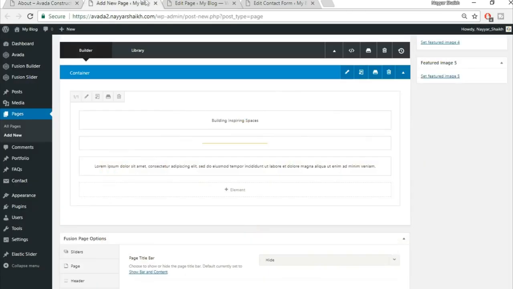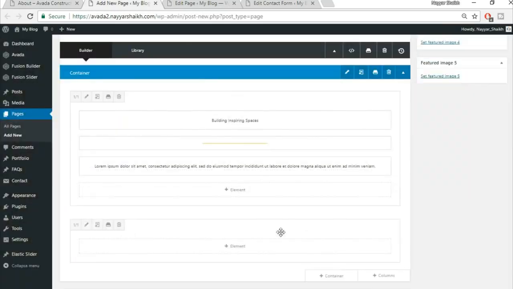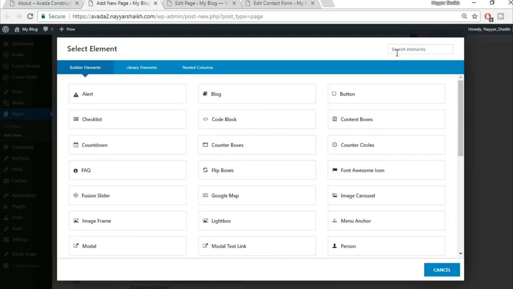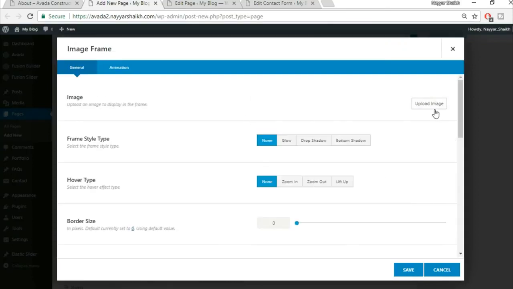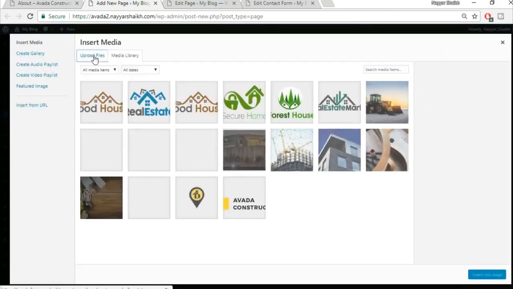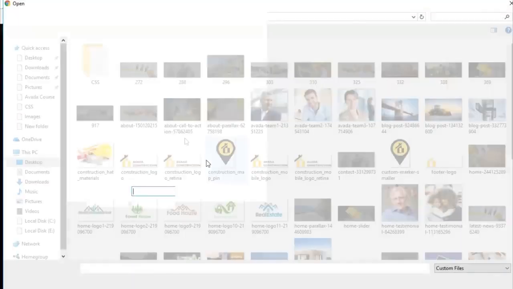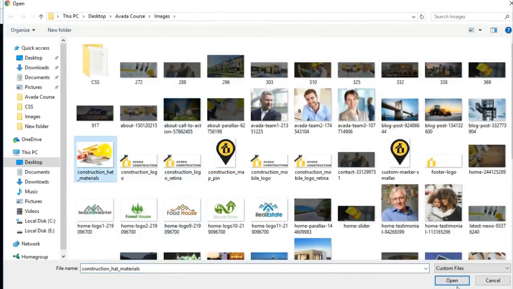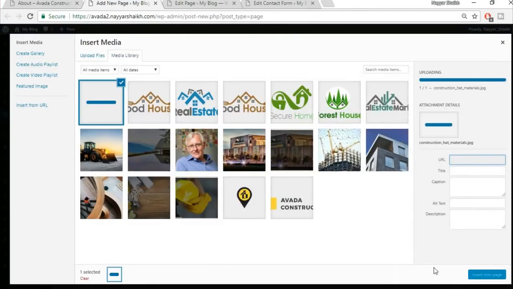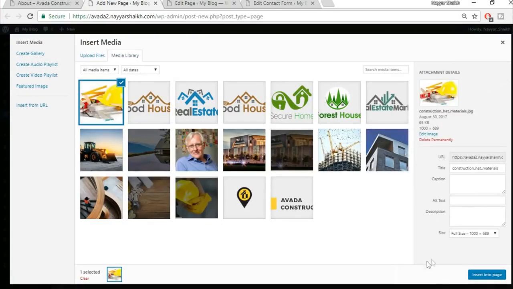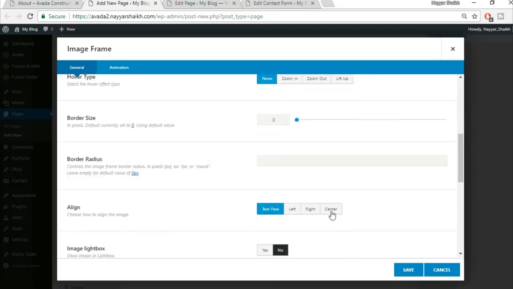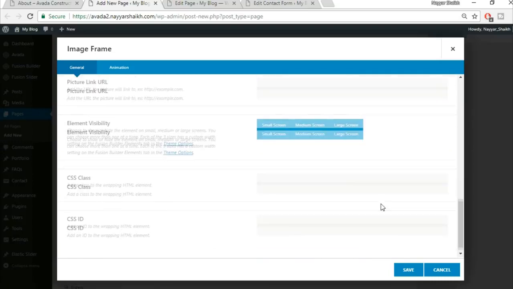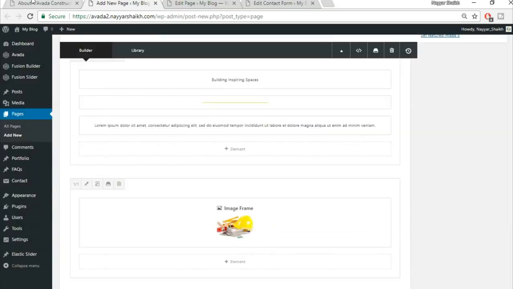Now let's add this image, so just add a new column, single column, add element, search for image frame, select this, upload the image, upload file, select the file. This is the file, just select it, click on open. Now click on insert into page, fine, center alignment, and rest everything is fine, just click on save.